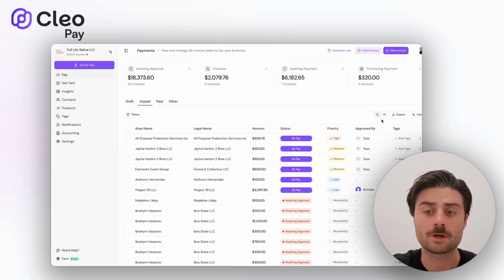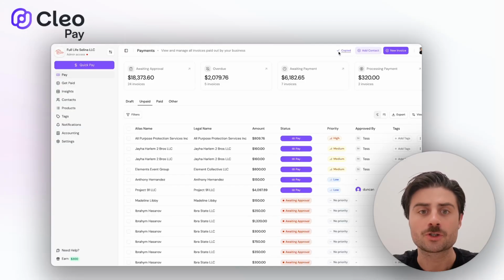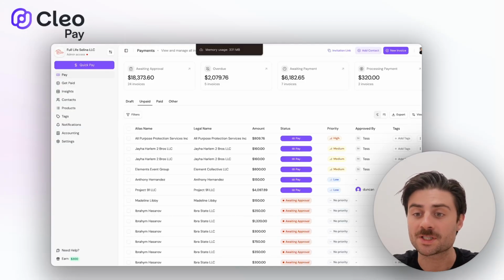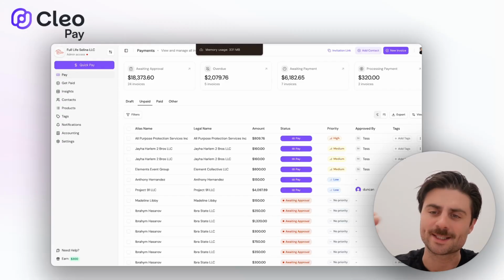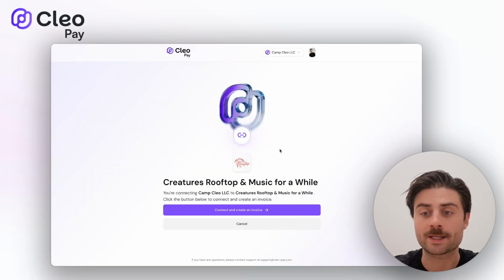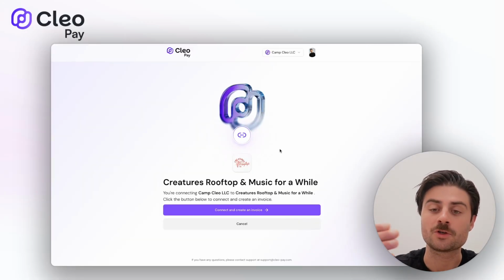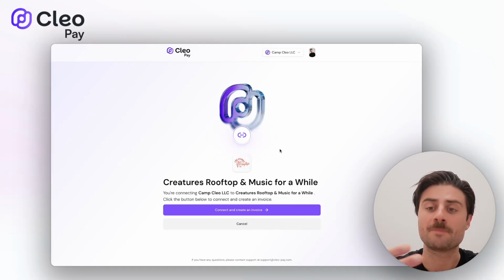Another great part of the Cleo Pay platform is our shareable invite links. So you're able to text or email the shareable invite links to any business, vendor, contractor, anyone that you need to onboard to get paid. So they'll get a link like this that is branded to your business, and if they haven't been on Cleo Pay yet, they'll quickly onboard, enter all their tax ID information, link their bank account, and then be able to submit a payment request or an invoice.